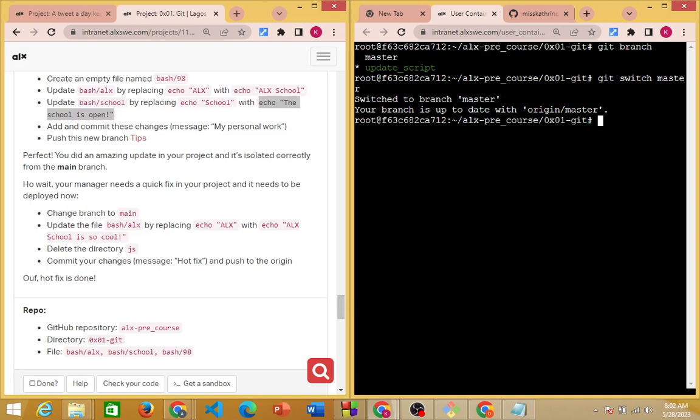Your branch is up to date with origin master. So we have changed. If I do git branch now, you see it has changed. The color of master has changed and the asterisk is now on master. So we are on master. We have done this. Perfect. Change to the main branch. I told you main is the same as master.